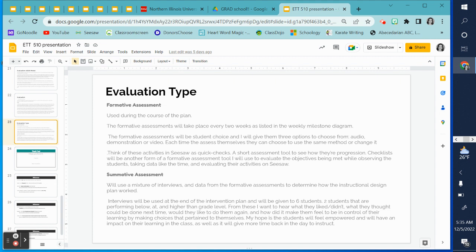Interviews will be used at the end of the intervention plan and will be given to 6 students, 2 of them performing at, 2 of them performing below grade level, and 2 performing higher than grade level. From these, I want to hear what they liked and didn't, what they thought could be done next time, what they would like to do again, and how it made them feel to be in control of their learning by making choices that pertain to themselves. My hope is the students will feel empowered and will have an impact on their learning in the class, as well as it'll give us more time back in our day to instruct.